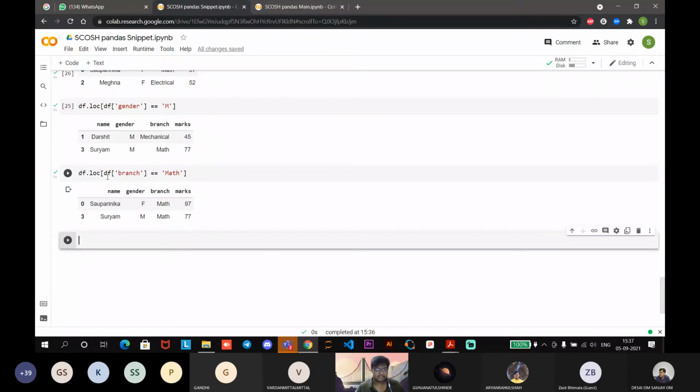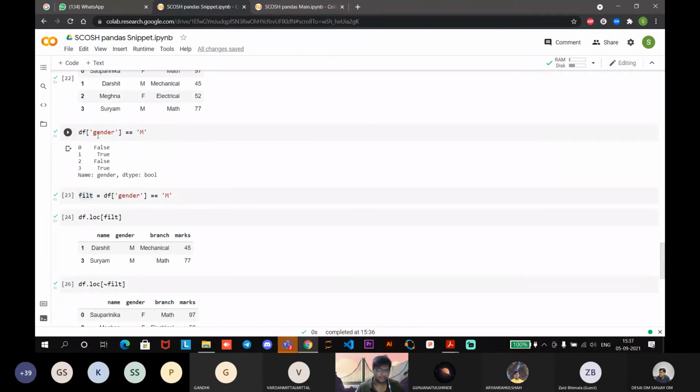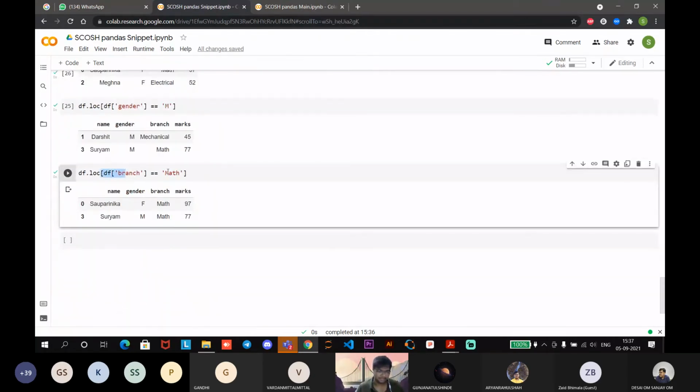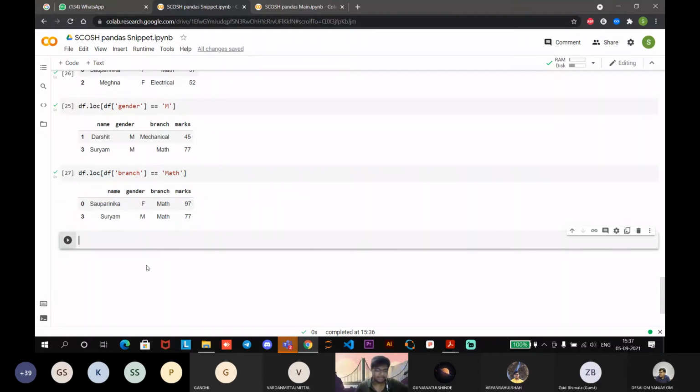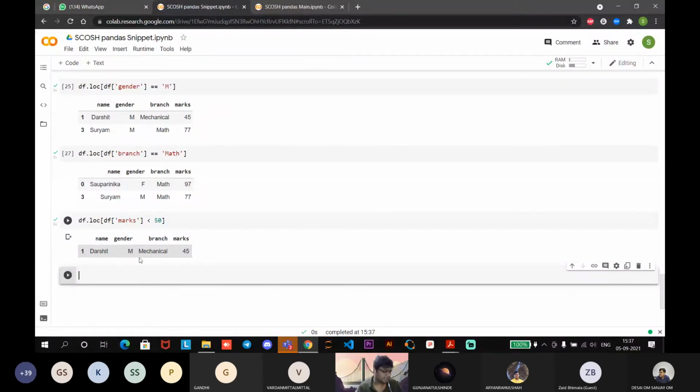And this is what I was talking about, that loc also works with Boolean values, because we saw that this whole thing gives False, True and so on, which are Boolean values. So loc works with them as well. It also works with text and with integers. Now let's say you want information of people whose marks are less than 50, so you do df.loc such that df of marks is less than 50. Sorry for the train again. And you get information of people whose marks are less than 50.